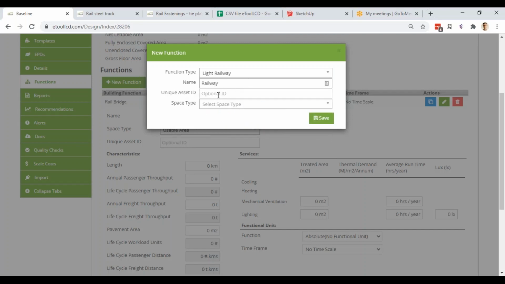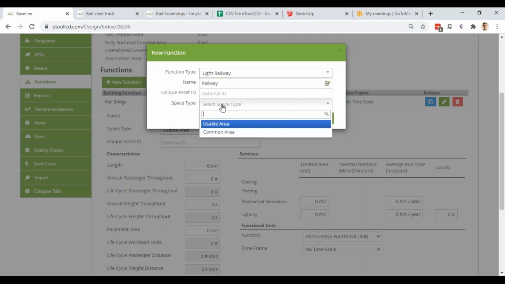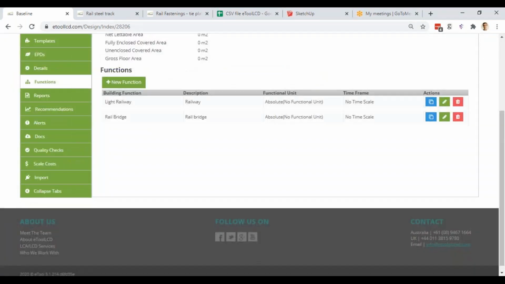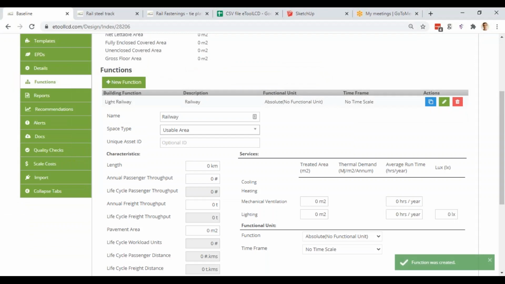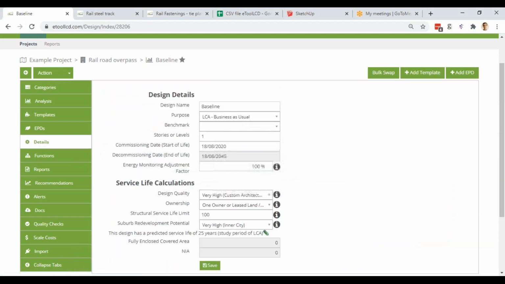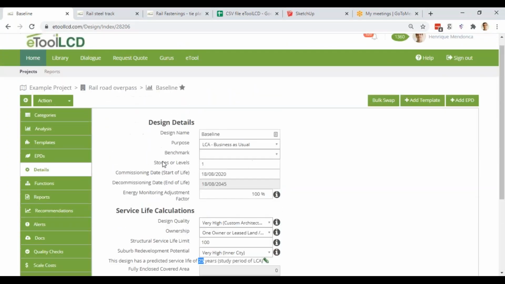Railway, there's no asset ID or anything, it's just optional. And this is also applicable to buildings, so just use it as usable. Now we have two functions, and I'll show you the details at this stage. Although the structural life limit is 100 years, we're assuming a 25 year lifespan for this example, just to begin with. We'll change this later to show you what impact this has on the overall results.